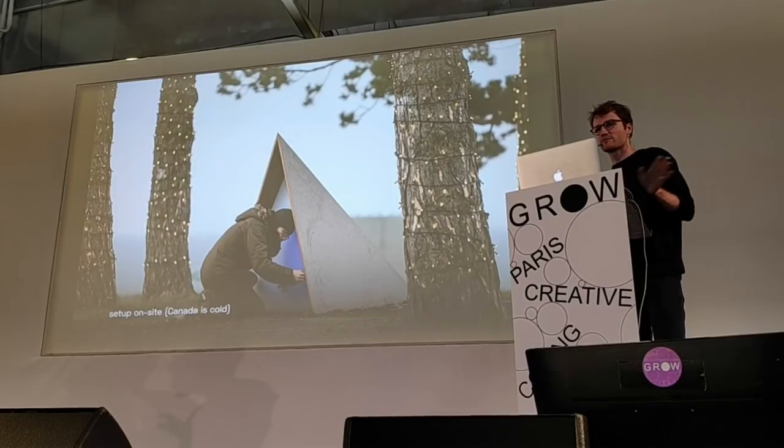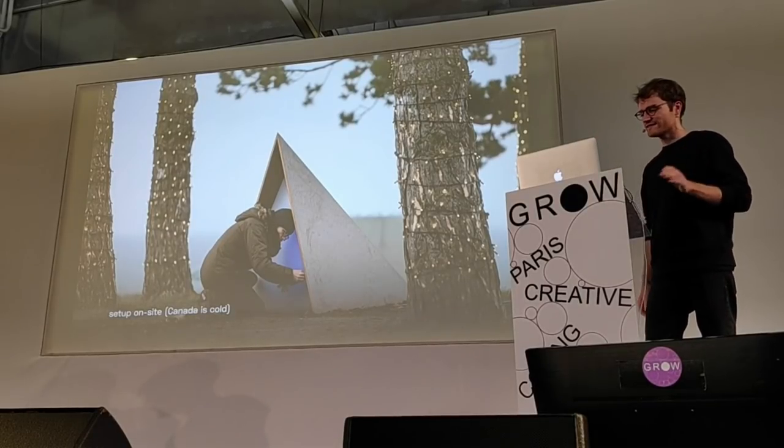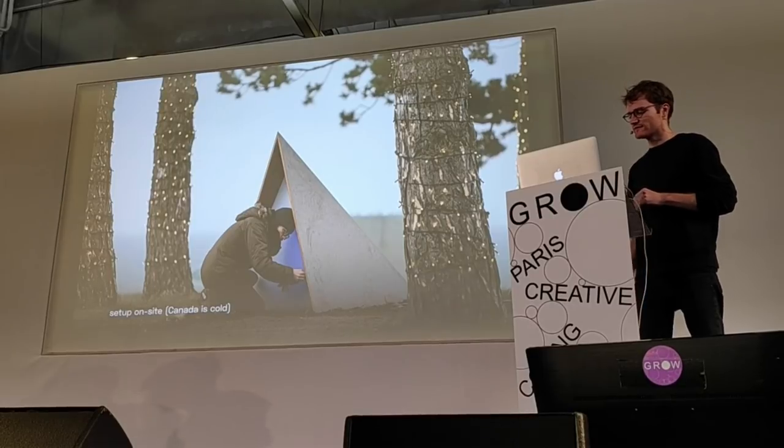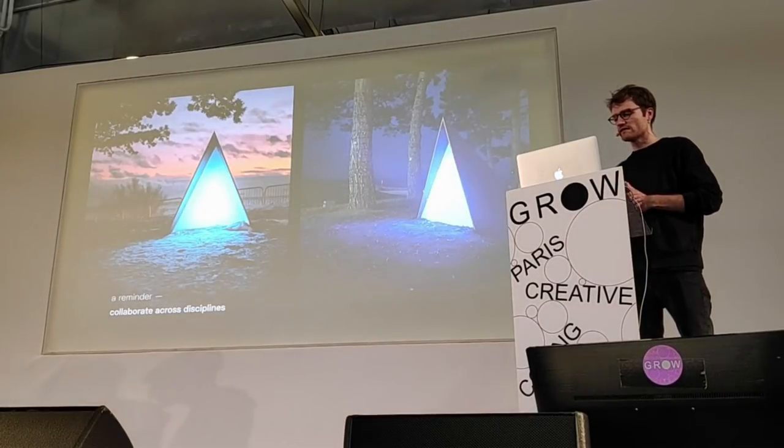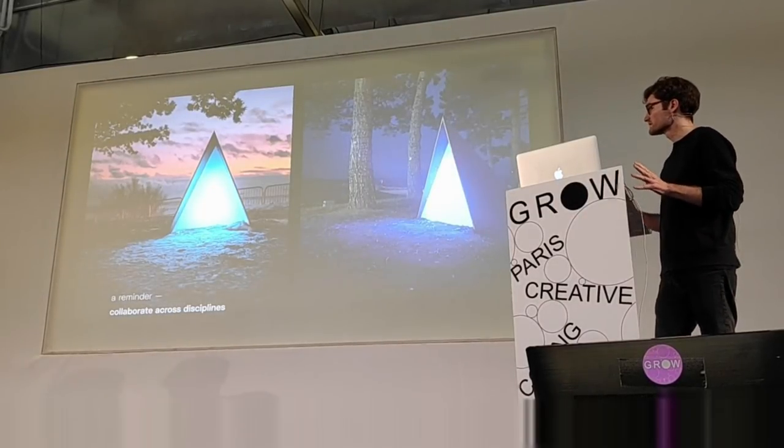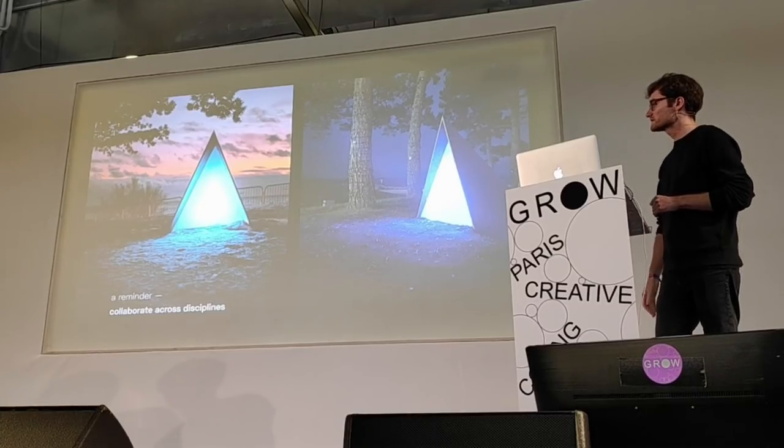Basically this whole process, we were in parkas because it was freezing, right by the water. It's very cold. And then here it is in its final form. And this image on the left actually came from social media. We didn't take that image.